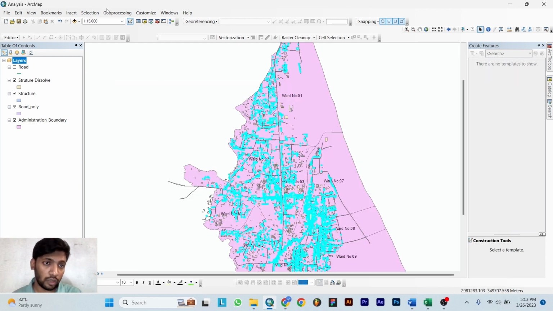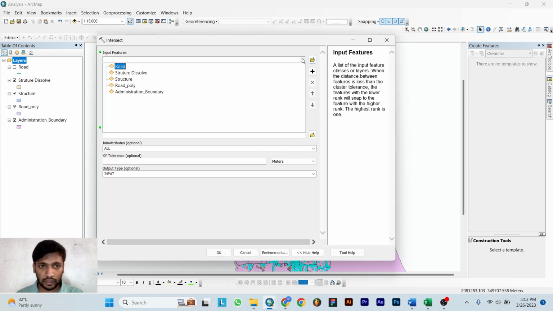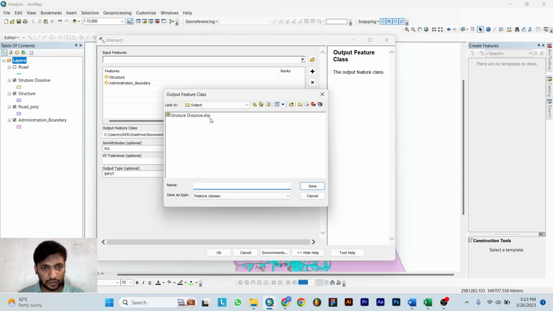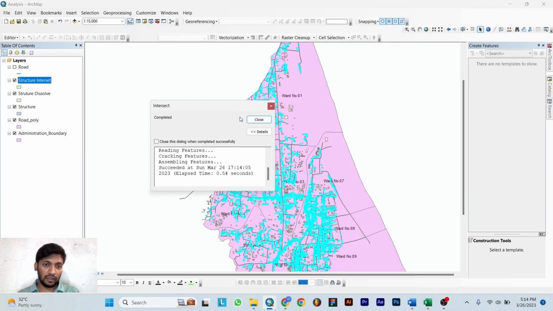So in this case, we are going to geoprocessing first, then going to intersect and select input features. First thing structure, and another thing administration boundary, and put an output feature class. We are going to set it to structure intersect, pressing OK and then OK. Now the intersect is done.